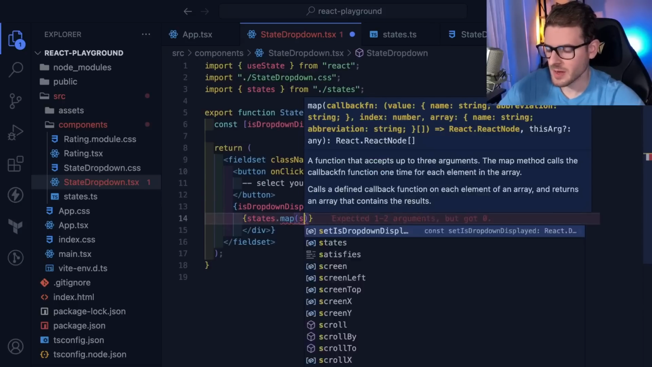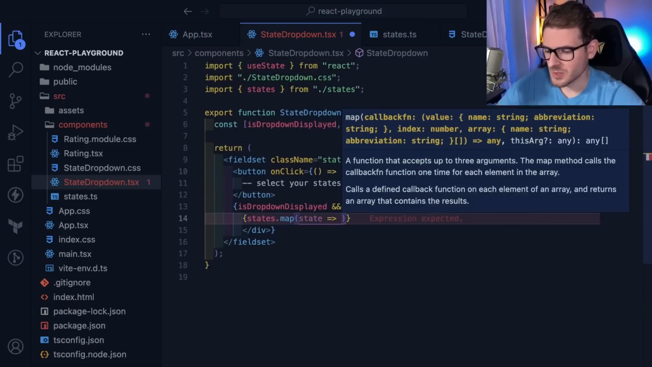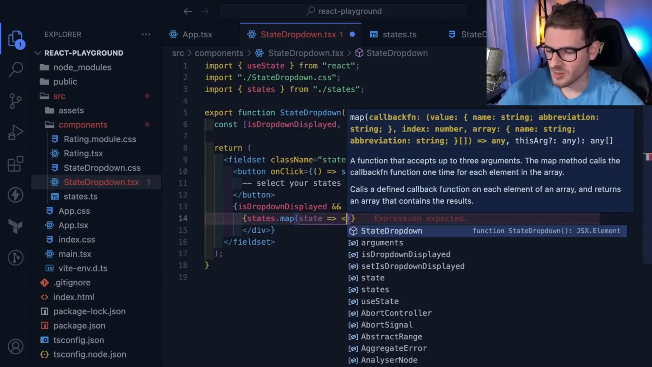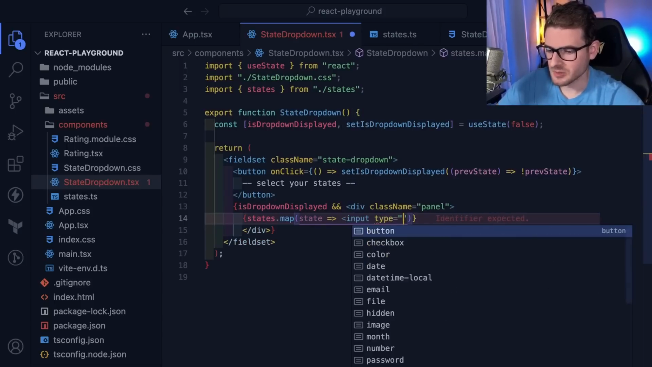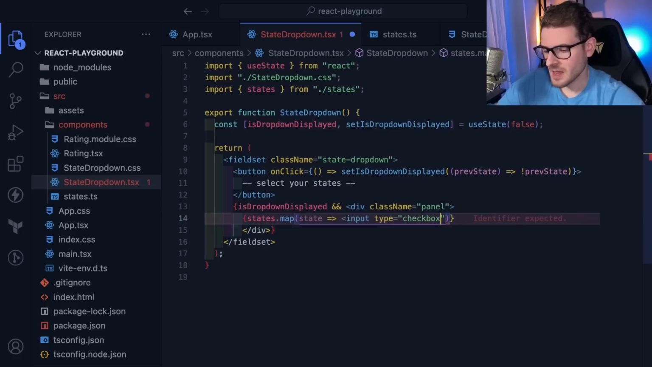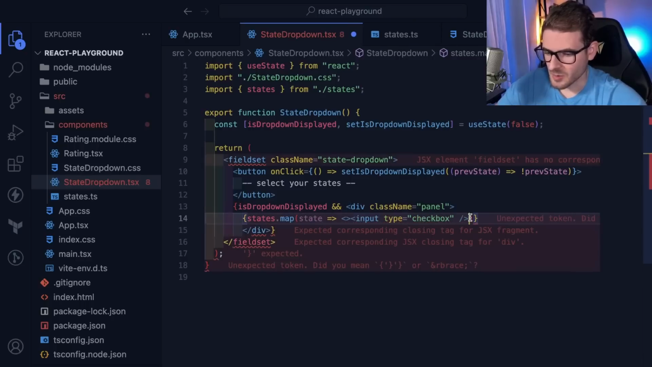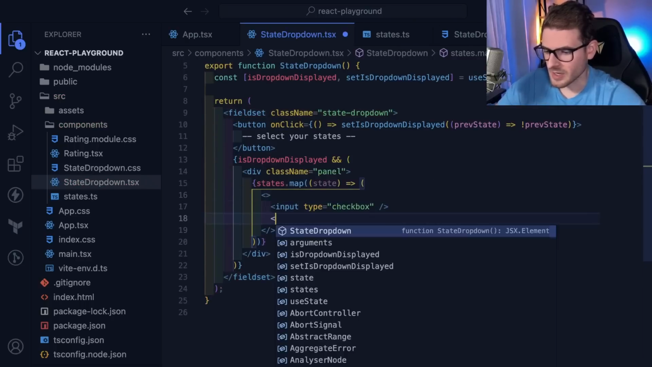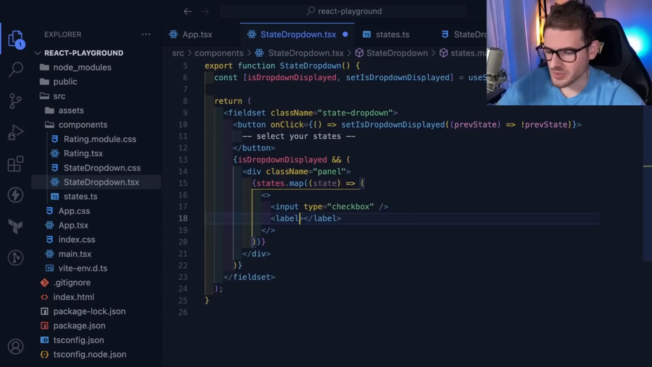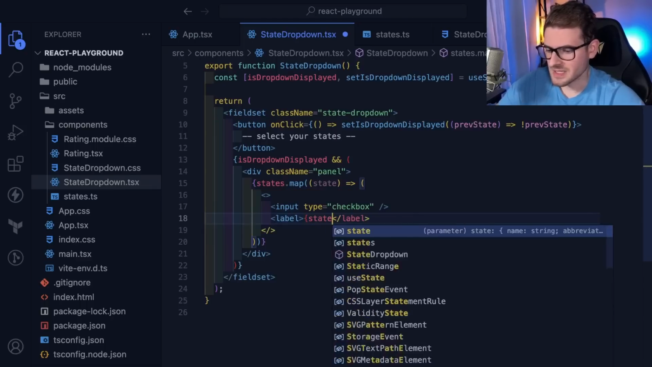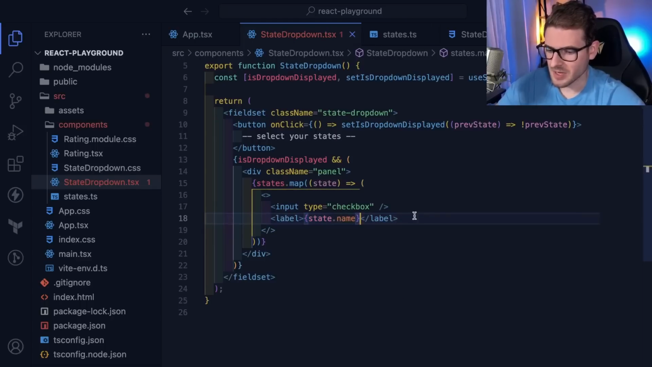I'm going to map over every single state, and we want to render out probably a checkbox. So I think the way you do that is you say input type is equal to checkbox, and we should probably also give it a label. So I'm going to put this in a fragment real quick, save that, and I'll put a label here. This could be the actual state name. So I'll say the name right here. Let's make sure this works.